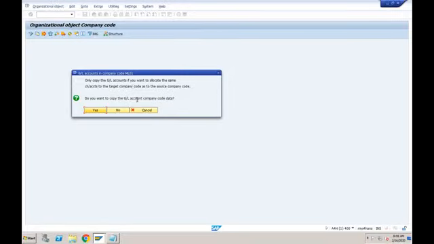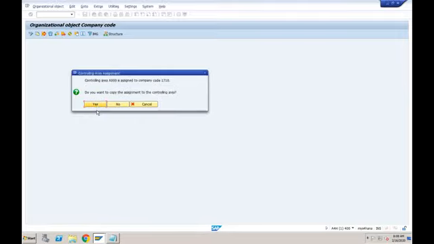Okay, so do you want to copy the GL accounts company code data? I will say yes, because I'm going to use the same chart of account which is assigned to 1710. It will reduce the activities that we need to carry out in order to set up a company code. So our chart of account will be already created, our GL accounts will be already created, and we will get a completely fresh company code with all the master data setup. So let's click on yes.